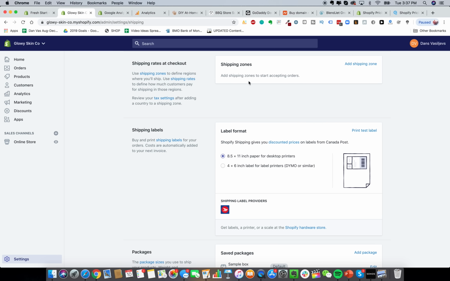Right above this is your shipping origin, and that's gonna be the address that you entered for your business when you signed up for Shopify. Now that actually doesn't really matter because we're having our supplier fulfill our orders, and I'm gonna show you how to download those orders in a second too. First, we have to set up our shipping zones. So let's click on add shipping zone.